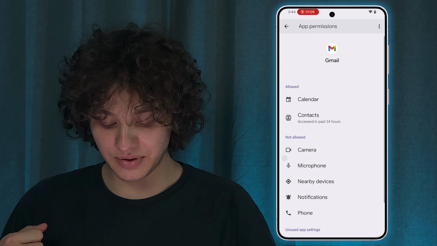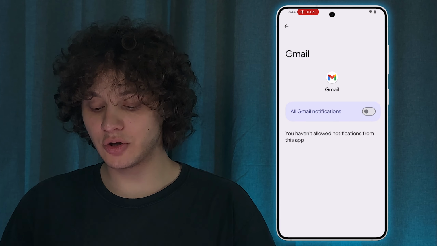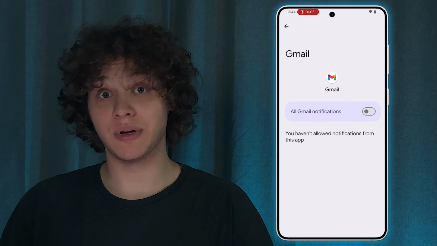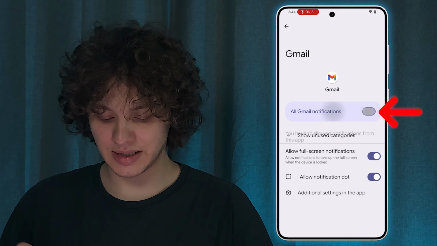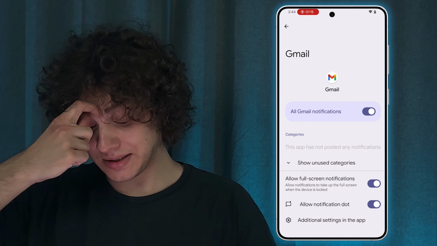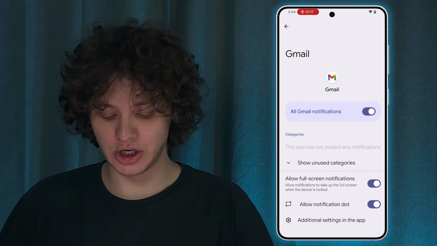Then press notifications and make sure that you have them on, because this is a very essential part in this process. So press all Gmail notifications. Now we are receiving our notifications.